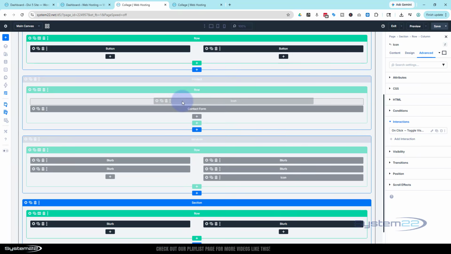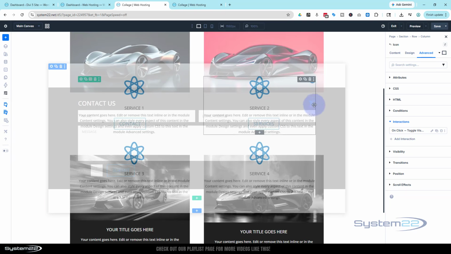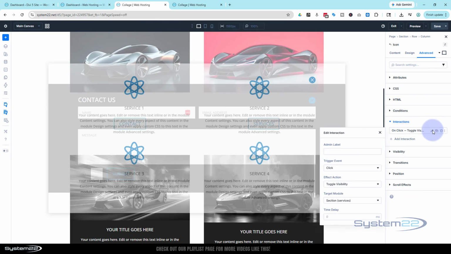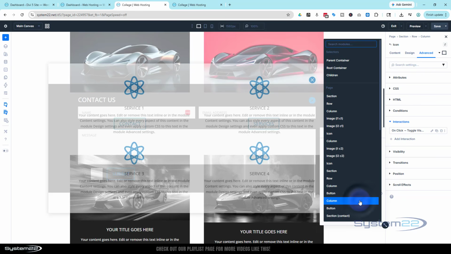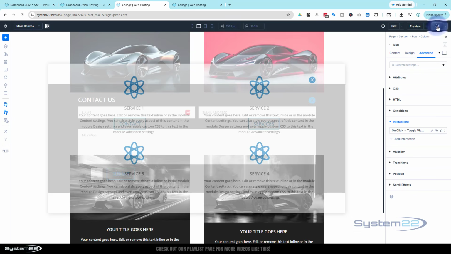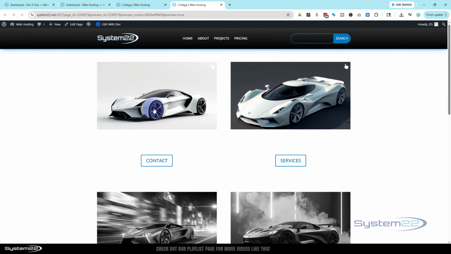I'm going to duplicate it one time. I'm going to drag it up to my contact form here. Now if we flip back, it's on the top of my contact form there. And we just need to change out services section for the contact section. There it is right there. Now if we resave this, and we'll refresh our page here, we've got our two little buttons.